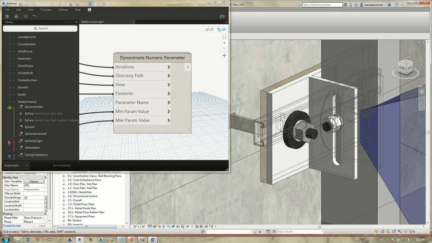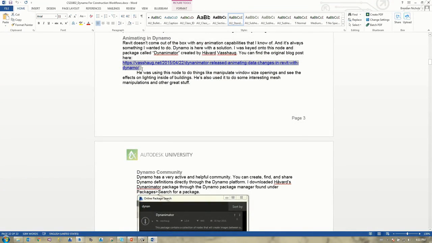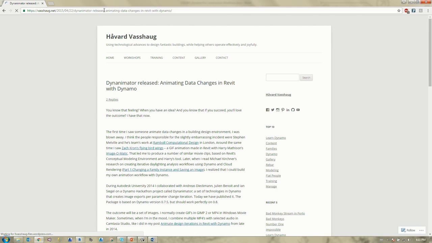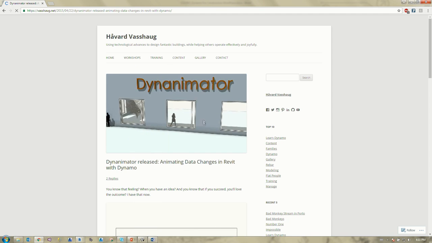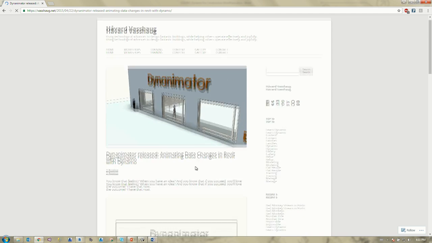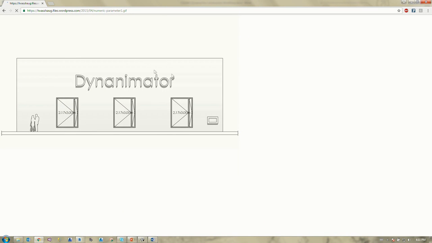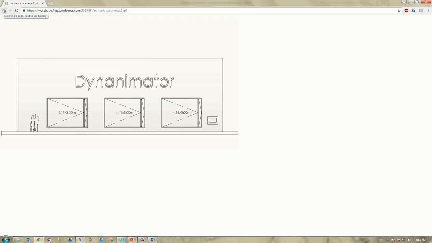I think, let me pull up his information. Oh, spoilers. We can go check out his site where I found this. And he was using this for very different stuff. He was using this to animate window openings to show different daylighting. And so you could have all these window sizes change and animate. He's also got camera movement and all these other things built in here, which is pretty cool. Here's that size changing thing I was talking about, which is cool, but it's not really something in construction we would get too worked up over.